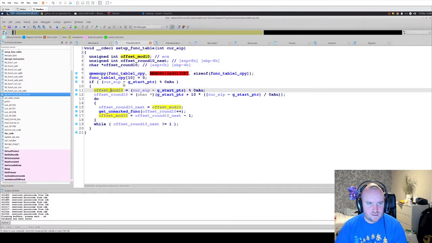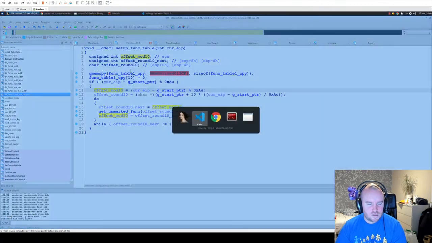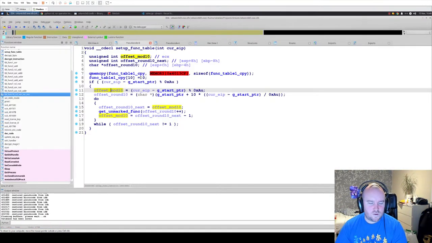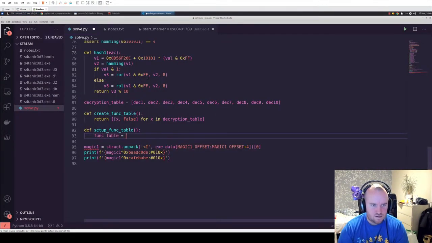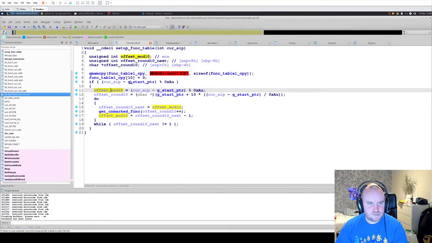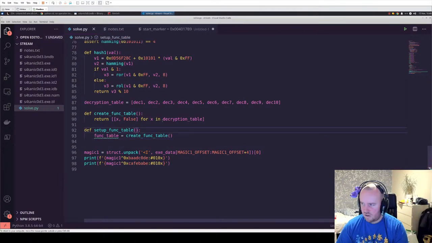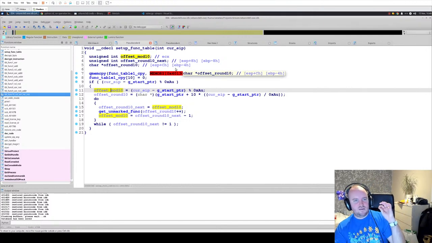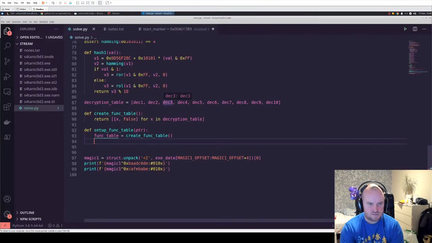So now we need to create this function, like set up function table, where we call this function to create this function table, and then we should have the, okay, we can call it the pointer, and then yeah, we'll basically just implement this.